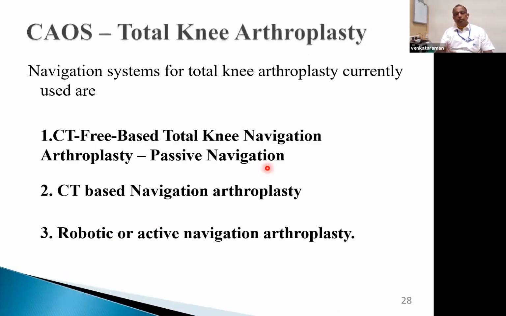And coming to the real part, the topic of today, where we use computers for knee replacement. This is my domain. I'm an arthroplasty surgeon.